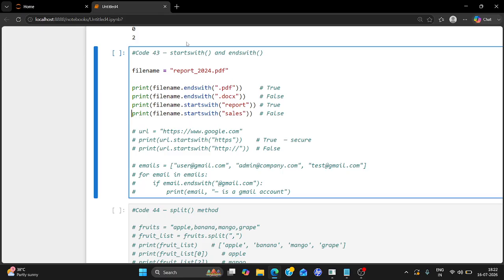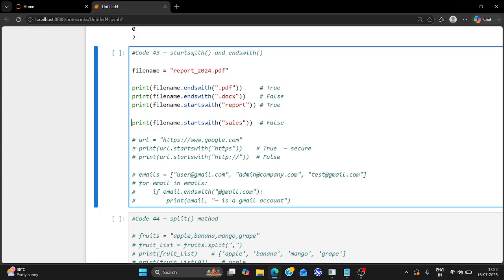Now we move to learn some new examples: startswith and endswith. File name is report_24.pdf. When you do print file name dot endswith dot pdf, as you can see, it is true, it ends with dot pdf. It just gives a boolean value, true or false. Print file name dot endswith docx, which is false. It doesn't end with dot docx.